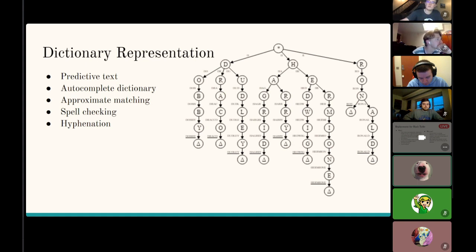You could travel down the tree as far as you can, and if you get a certain distance down the tree, you could have a heuristic and have that represent your approximation of matching something. It can be used for spell checking. Actually, spell checking is almost exclusively done with tries. And it can even be used for hyphenation, which is a really cool subproblem where you determine which words need to be hyphenated in a sentence.